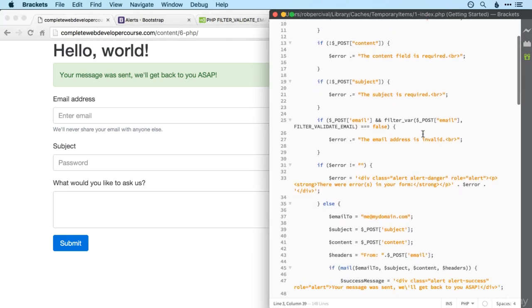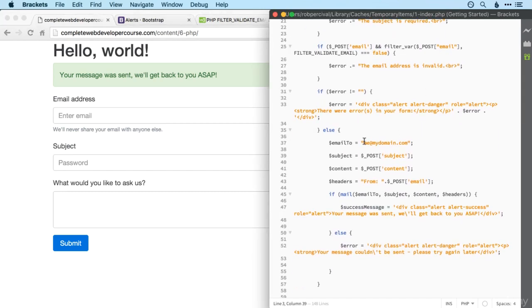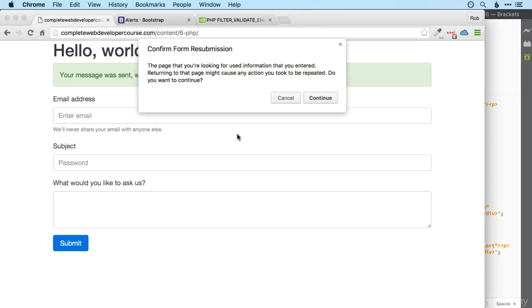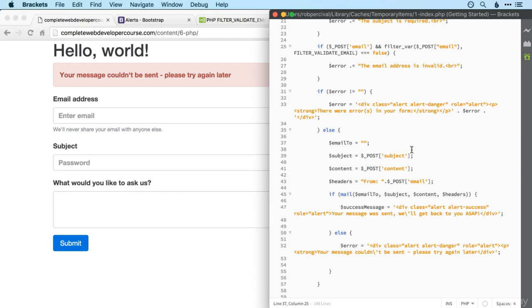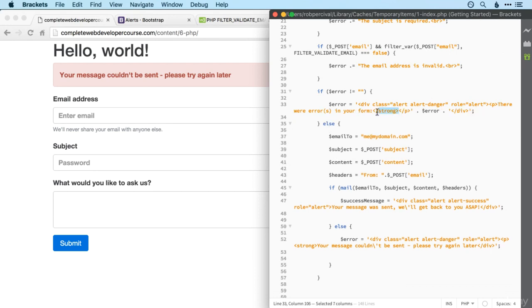And just to check that the error here would work, let's resubmit that. And excellent. So the message couldn't be sent. Info is being sent there as well. I think that's a little bit too dark. Let's get rid of the strongs there. Wonderful. So that's as far as we're going to go with this.